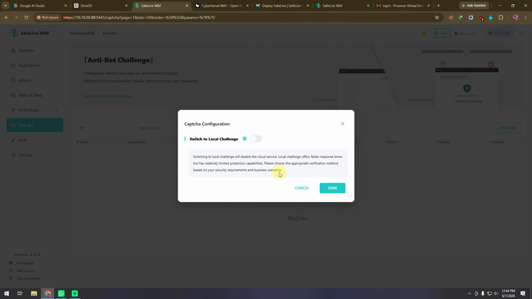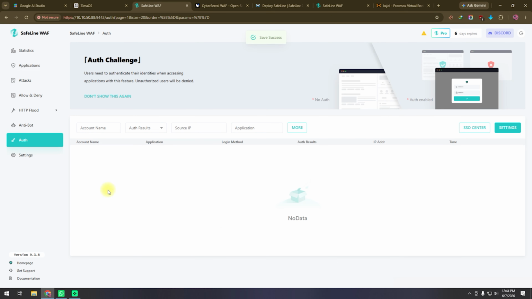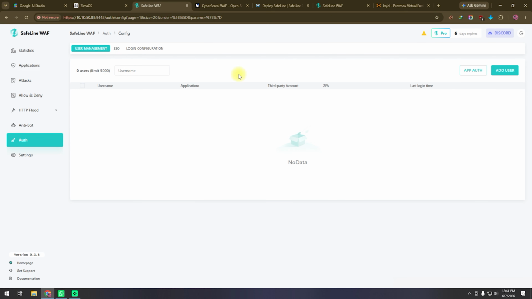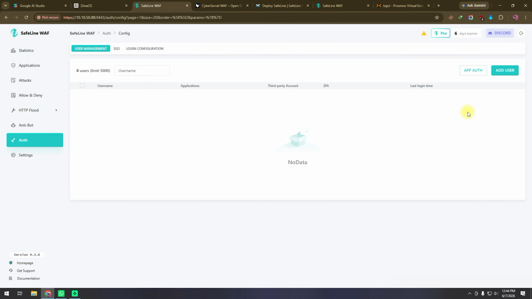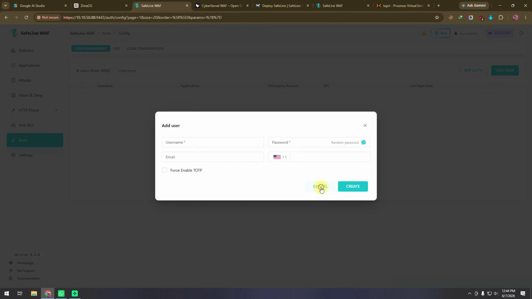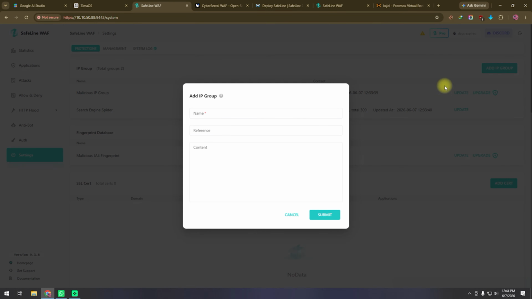Okay, here you can see anti-bot. There are anti-bot settings as well. You can enable switch to local challenge here. Next is auth, which you can also enable, all right? You can add user, configure app auth. Several options are provided here. You can add users here.